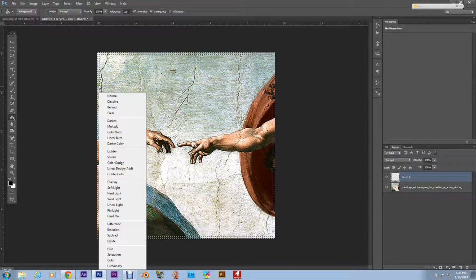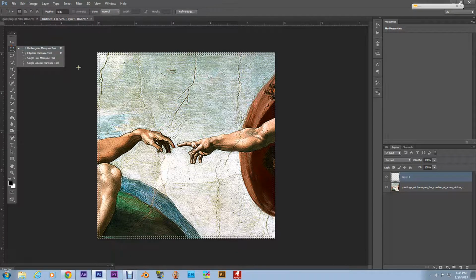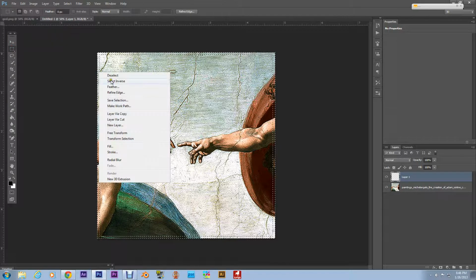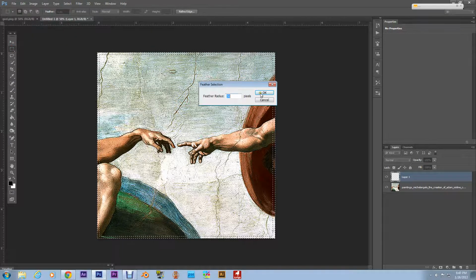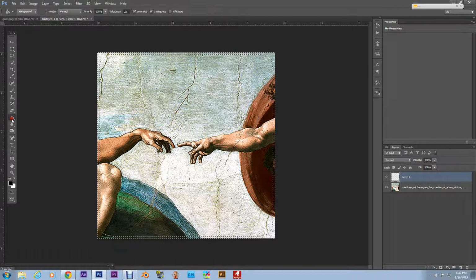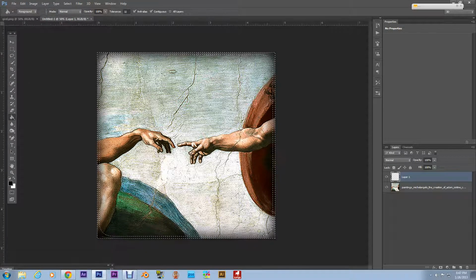Right click with the marquee tool selected. Right click and feather. And I'm going to feather 50% radius. And what it does is it just allows for a more gradient like border, not a uniform, straight edge border. See that? And that's cool right there. I'm going to hit Control D to deselect that.